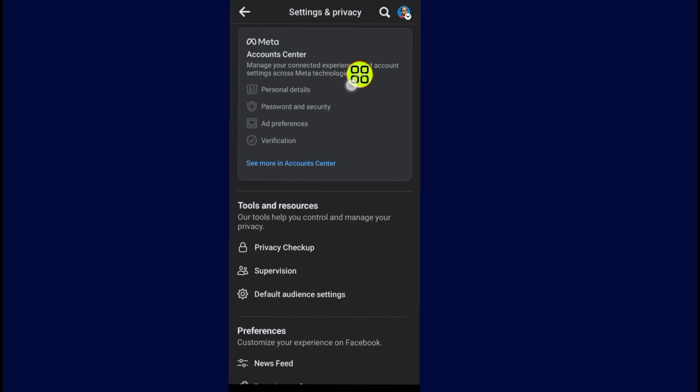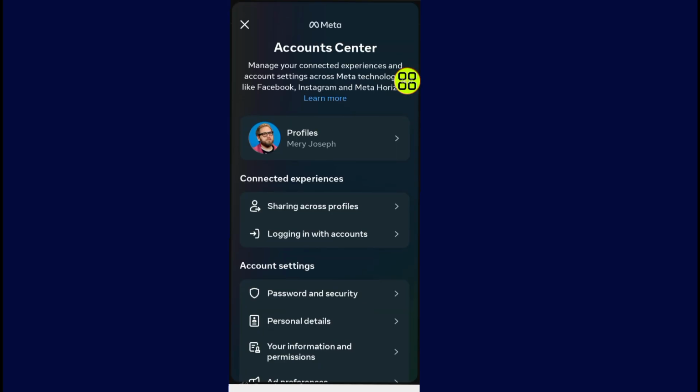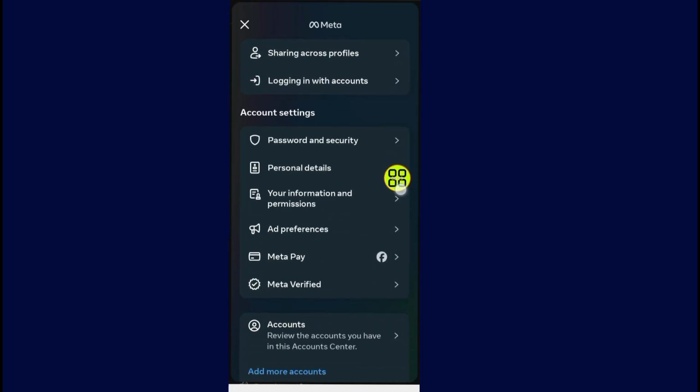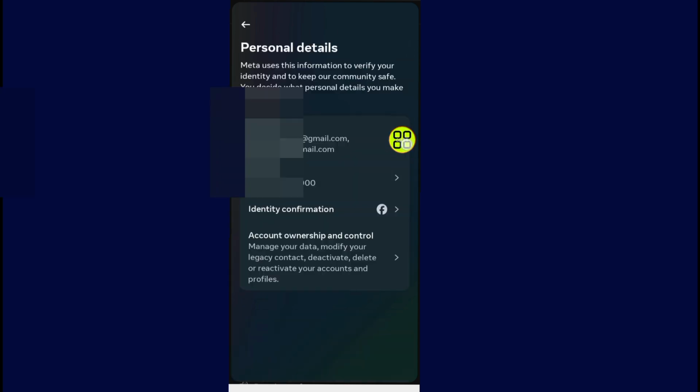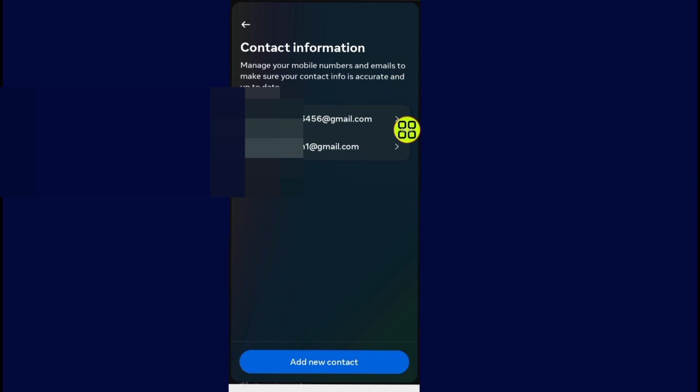Under settings, tap on this personal details. Now scroll down and tap on this personal details again. Under this section, tap on this contact info. So now you can see all your Gmail on your Facebook.